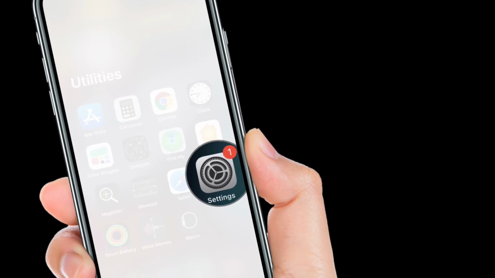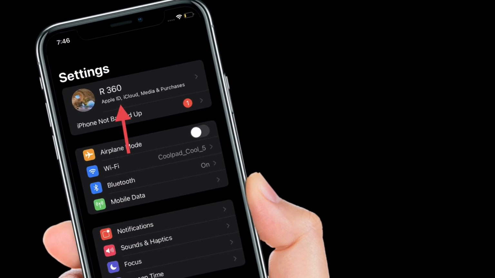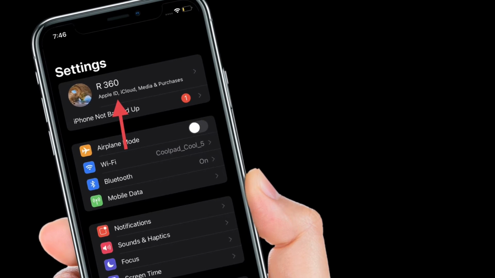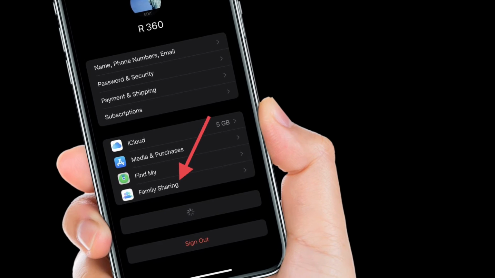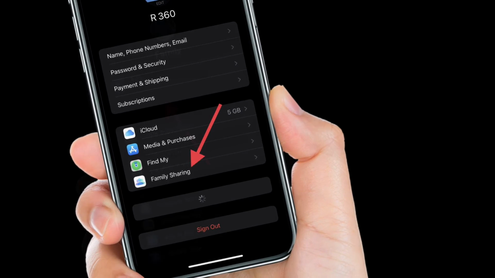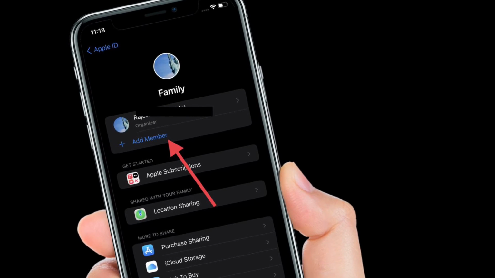To get going, launch the Settings app on your iPhone or iPad. After that, tap on your profile located at the top center. Next, tap on the Family Sharing option located just above the list of devices you currently use. Now, tap on Add Member located just below your Apple ID name.